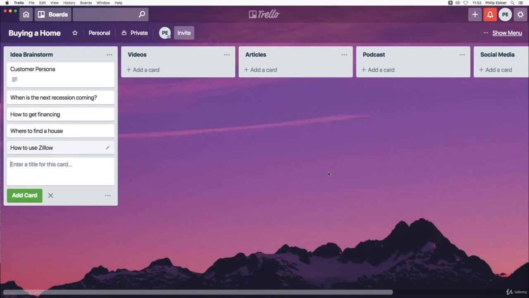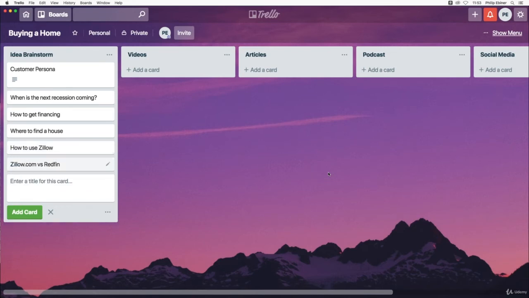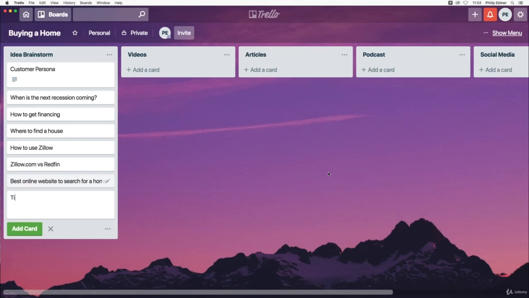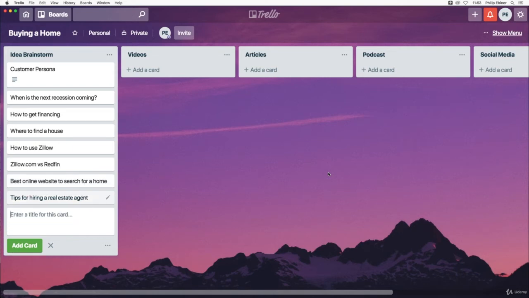What about maybe a comparison that might be interesting, like Zillow.com versus Redfin, or maybe it's just a general best online website to search for a home. I don't know exactly how to call it right now. How about tips for hiring a real estate agent? How about just the steps to buying a home, like a whole list?